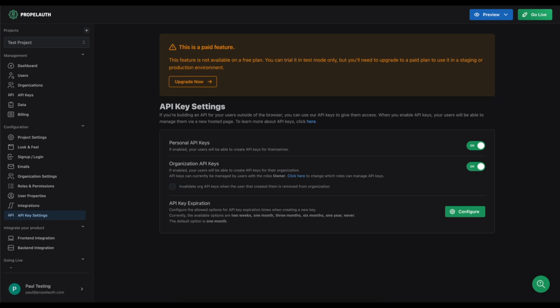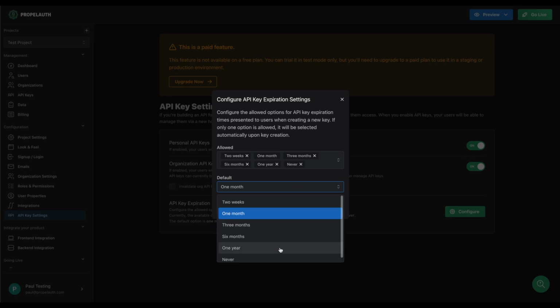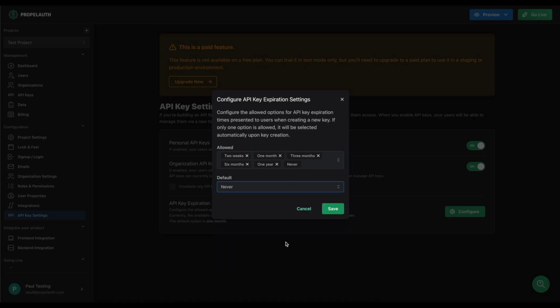you. Let's now cover the final setting on the page that allows you to configure the different expiration options presented to your users when they create API keys. You can select which options are allowed, as well as the default option. I personally like it when my API keys never expire, so I'll set that to never.